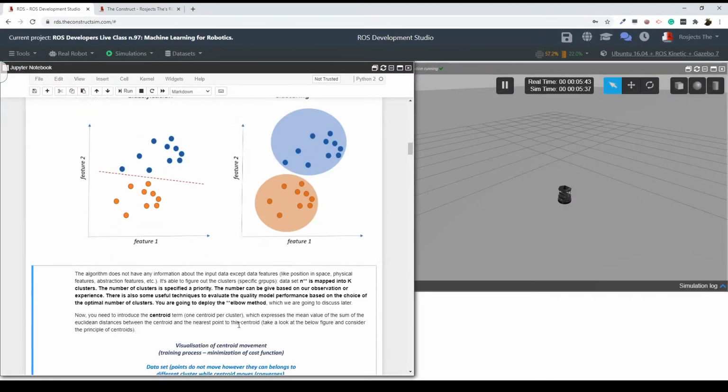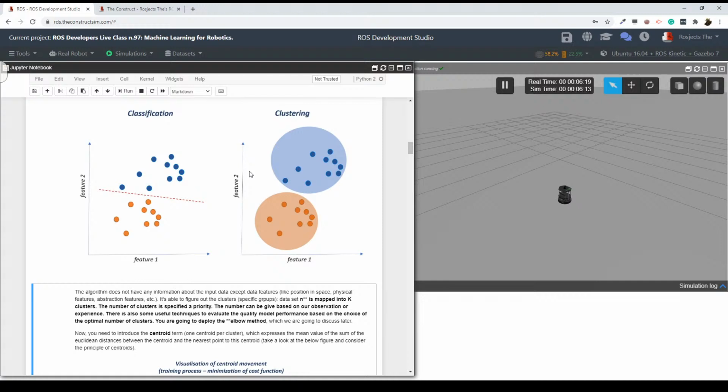Then the k-means algorithm doesn't have any information about the input data except some data features like position in space, like x, y, the features that define the data which we are inputting. Yes? Then this data set, which is the input to the system, is mapped into clusters. In this case, we have all this data set, which is represented by the points, and all this input data is being mapped into two different clusters. Here we will have one cluster, and here we would have the other cluster.